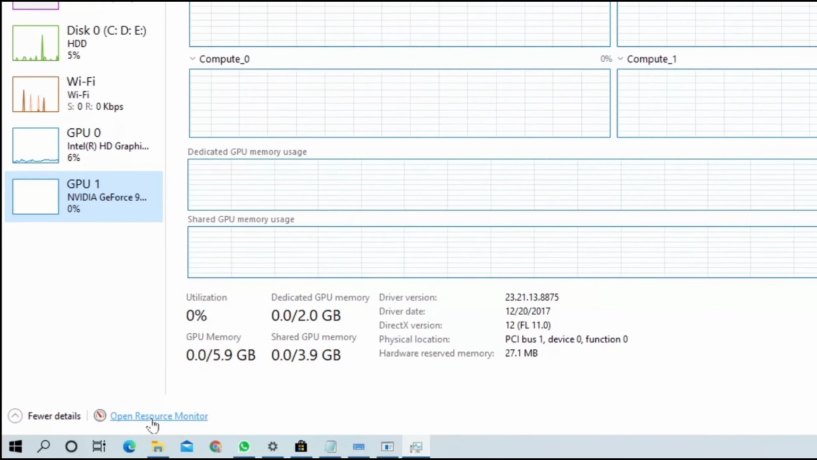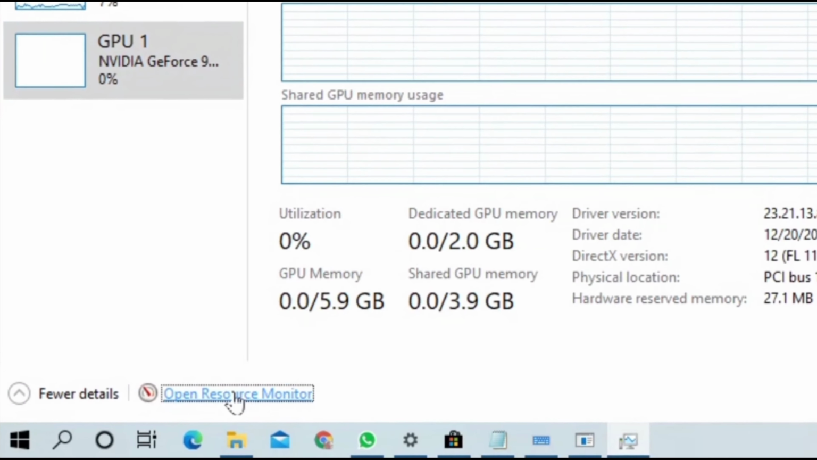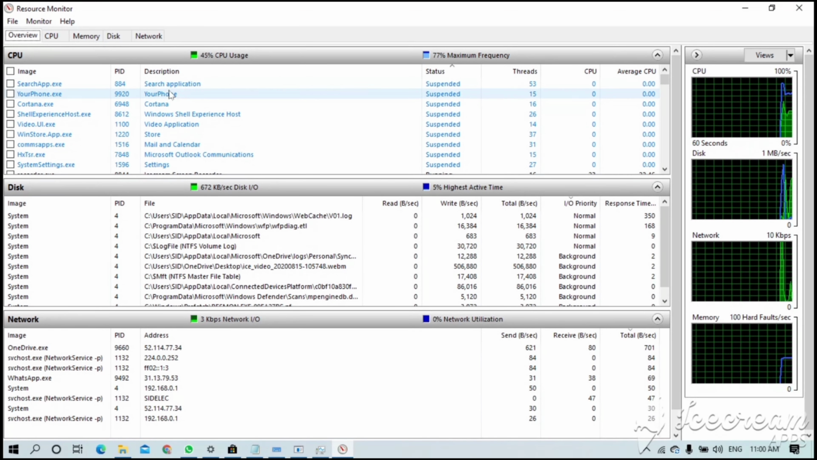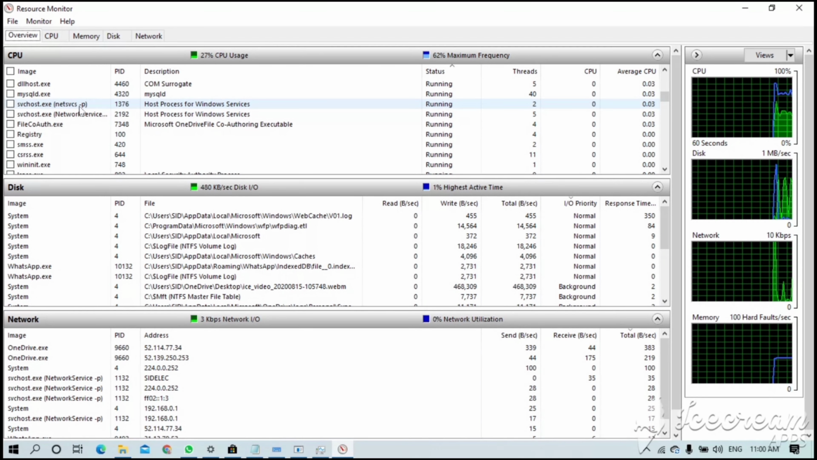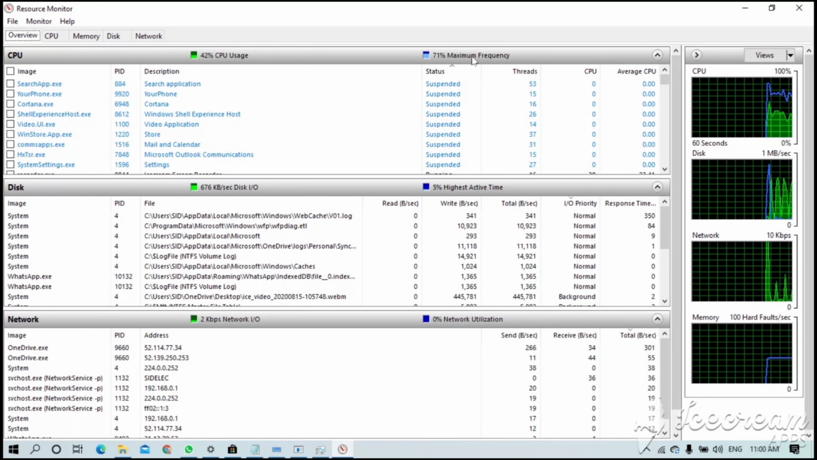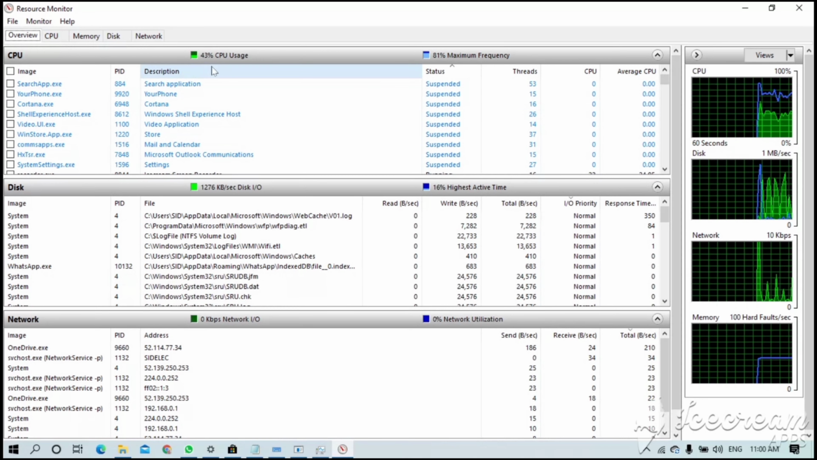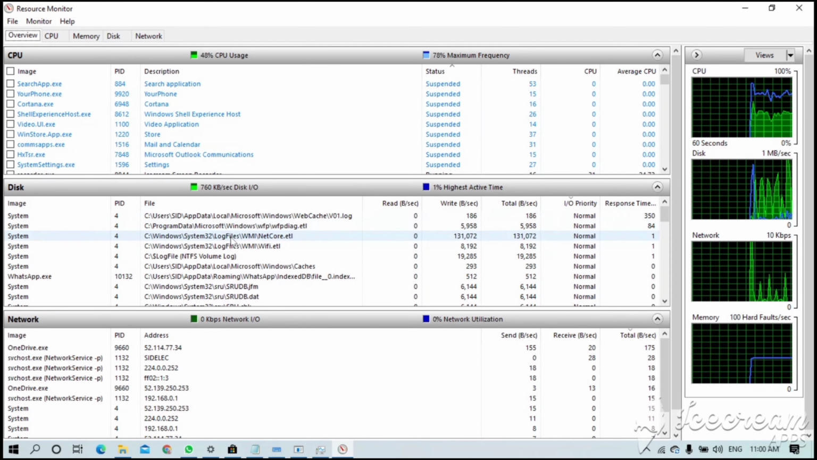After that, if you come downward and open Resource Monitor, you can check multiple details on graphs which are showing on the screen. In this Resource Monitor tab, you can check your laptop's overview, CPU, memory, disk and network in detail. By this process you can find out whether your CPU, your disk or your network is having any problem.